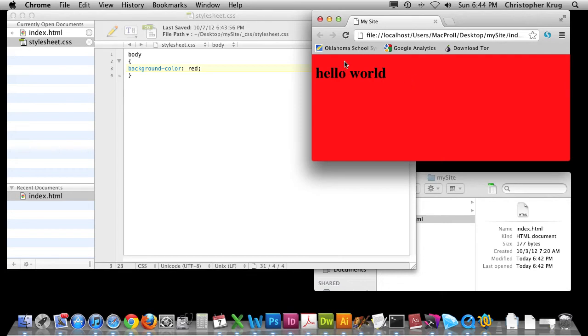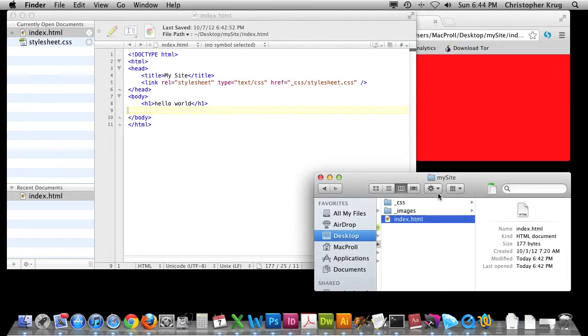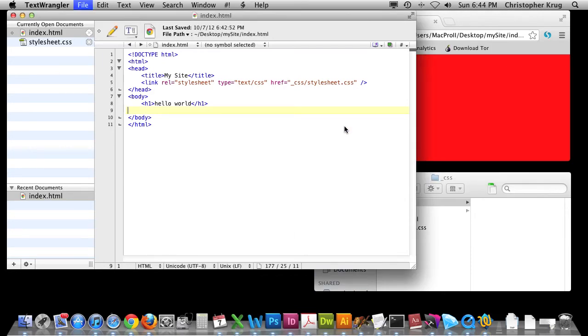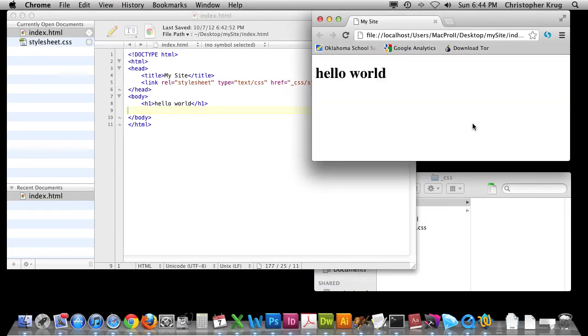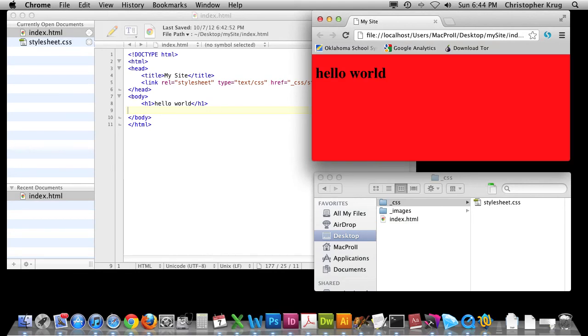Now I want to point out, as I switch back to my index file, that I've given it the path as underscore CSS. So if I come to my folder over here and move my CSS into a different location from what this path is, and I save this and refresh the browser, you see that the style is no longer applied. But if I move that back into the CSS folder and then refresh the browser, you see the CSS style is fixed.